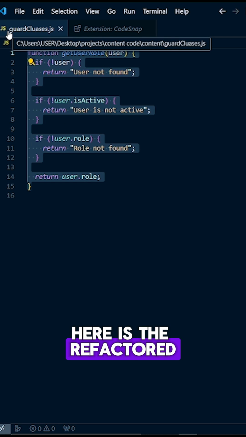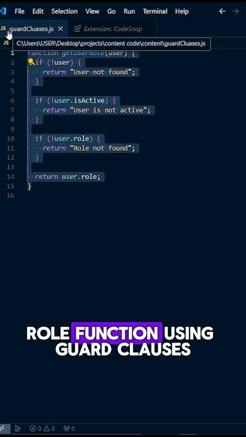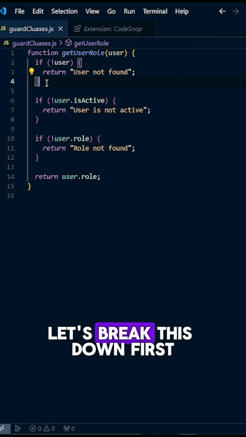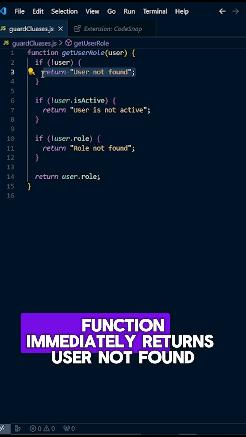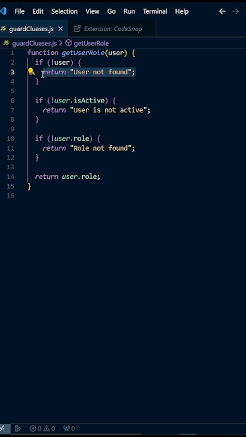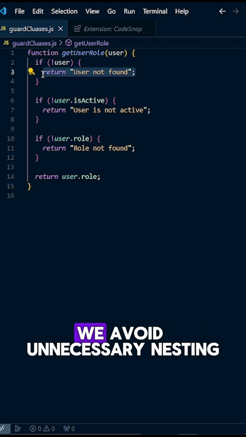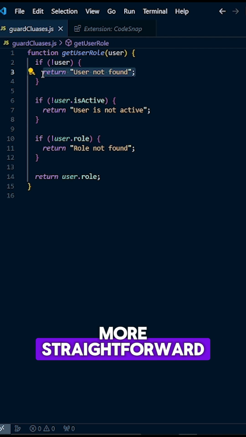Here is the refactored version of the getUserRole function using guard clauses. Let's break this down. First, we check if the user object is null or undefined. If it is, the function immediately returns user not found. By handling this condition right away, we avoid unnecessary nesting and make our code more straightforward.